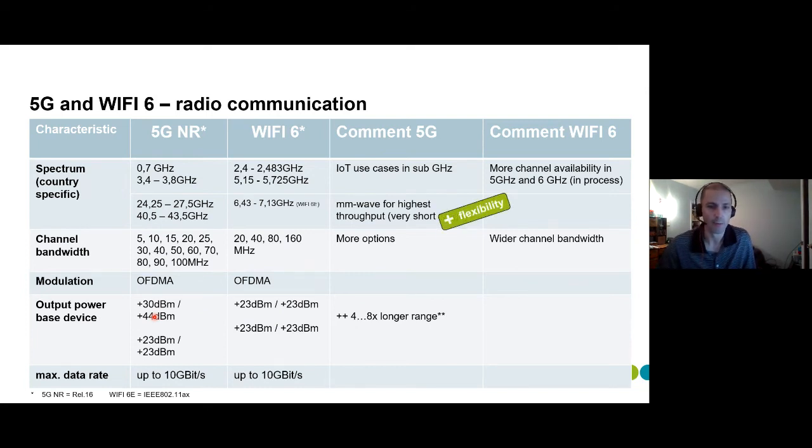So we're getting more flexible. We're getting more options for spectrum. We're having more throughput options, and we're going to have more range. Again, flexibility and availability is going to be the key to the future of wireless communication on the plant floor.